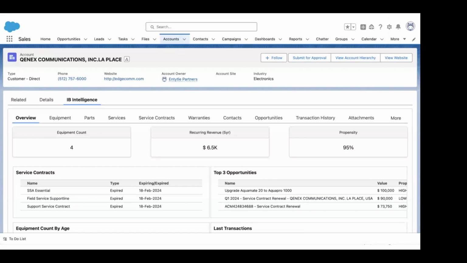Got it. Thanks. And then we had another question here. How easy is it to integrate Entytle with Salesforce, and what is the added value it can give?